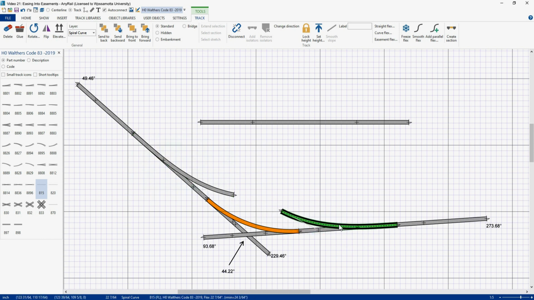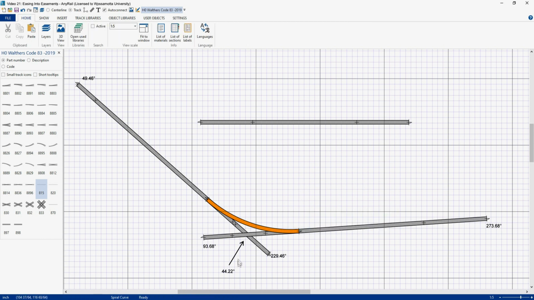Now, this may be obvious to some people, and to others it might not have been so obvious, but it's just not going to work. Your train would come down this way, and then you'd have to make a curve back into here, and that's just not what you want to do. So let's lose that. What that means is the sum of your two end angles on your easements cannot exceed the angle of your curve. In this case, our curve is 44.22.